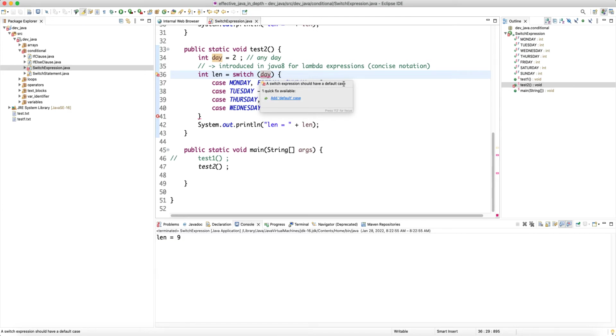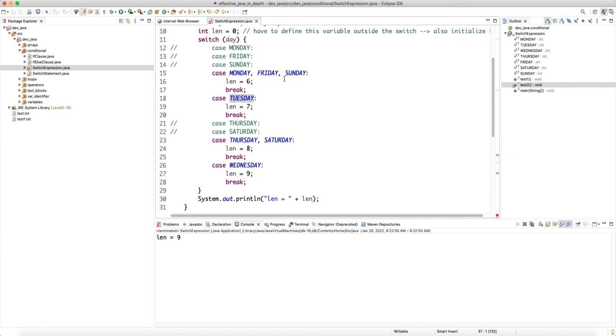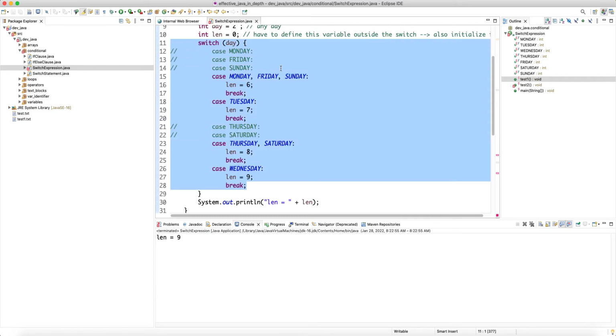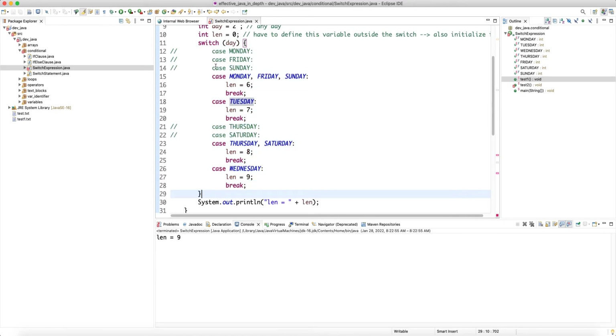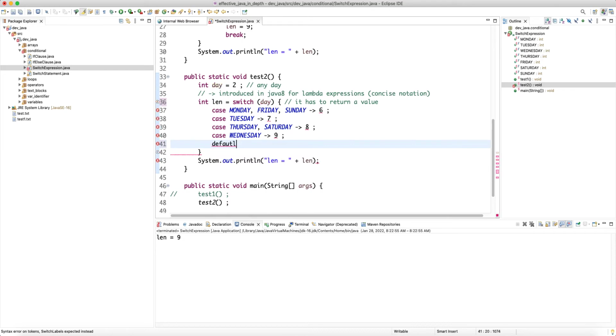A switch expression should have a default case, and that makes sense because now they're saying that you're returning something, right? The main difference is that for the conventional switch statement, we didn't have a default, which is fine, because you just go into the body and check the cases. If none of the cases match, you just come out of the body of the switch. But with a switch expression, it has to return a value. And the question is, if none of the case labels match, what value should we return? So we have to have a default.